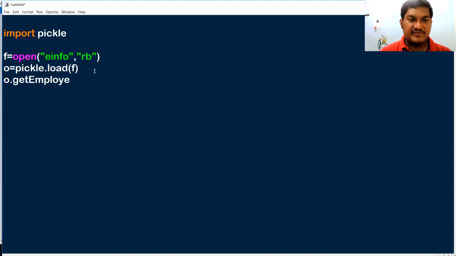Get employee is a method from which class? Employee class. You know, friend, a moment back in the einfo file, we wrote an employee object. Whenever the load method loads the object from the einfo file, the file has the employee object. But I want to get the data from the employee object. Get employee is a method we have defined in the employee class. o dot get employee, that's enough. Then finally, f dot close, to close the file.